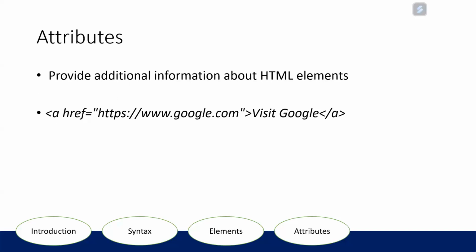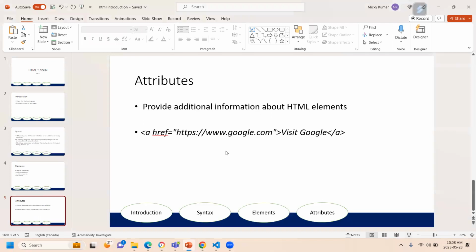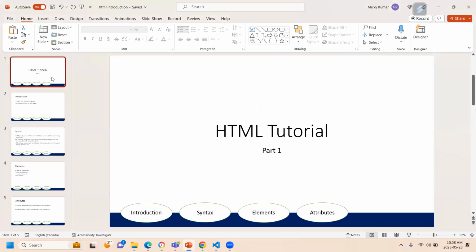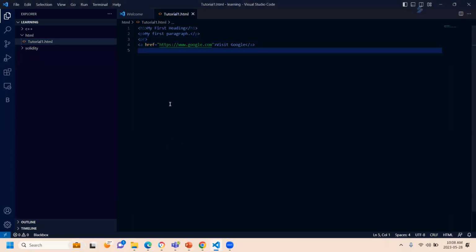And then attributes, which are just additional information about the element. So, for example, if we're trying to say go over to Google, we put the link to google.com. These ones are more hands-on, so that's why the presentations are small. So you would see now my code.